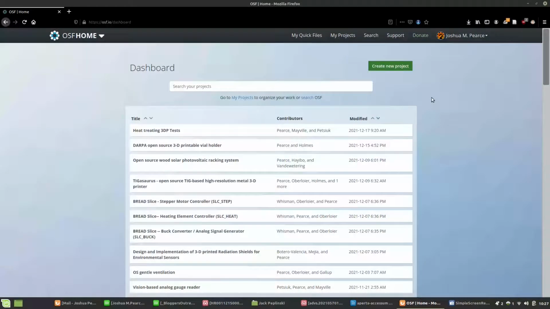Okay, everybody. Today I'm going to walk through how the FAST group uses the Open Science Framework. So this is my dashboard. When you create an account, you'll see your username up in the right. And what I'm going to walk through today is how you would start a new project.